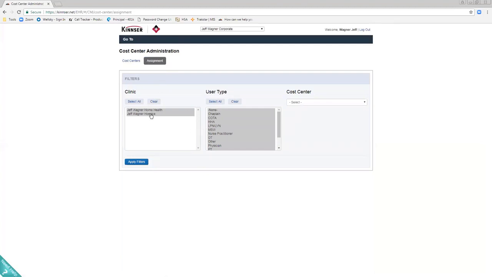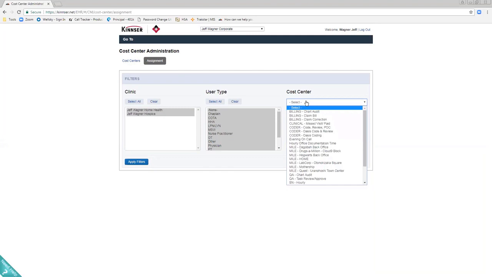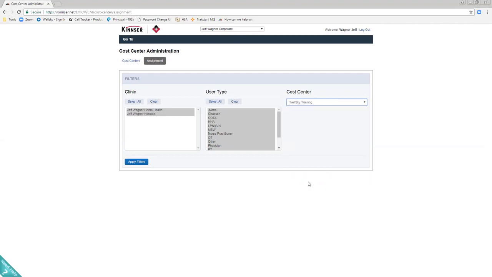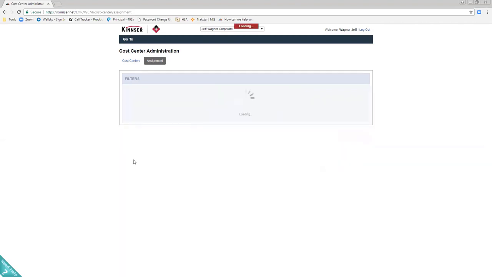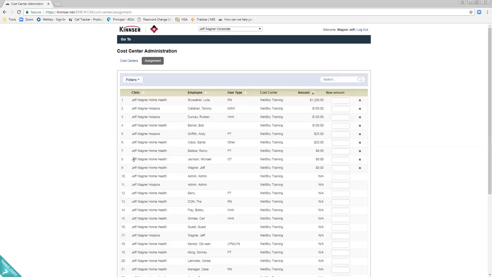So you can filter out your employees based on their clinic or the type of user that they are. And you're going to go in and select the cost center. So I used Wellsky Training as an example. So we can go down and select the cost center of Wellsky Training. And when I go in and apply filters, it's going to give me a list of all of the appropriate users that I've selected from, right?